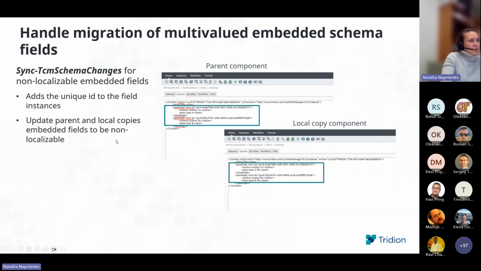For embedded schema fields, it's a bit more complex, as I already mentioned. When you're upgrading, your fields will not have any GUID, and the sync TCM schema changes can be used to update those fields to use a GUID. If you don't need to use non-localizable fields, of course, you should not do it. However, if you want to use non-localizable fields, we recommend to run this commandlet.